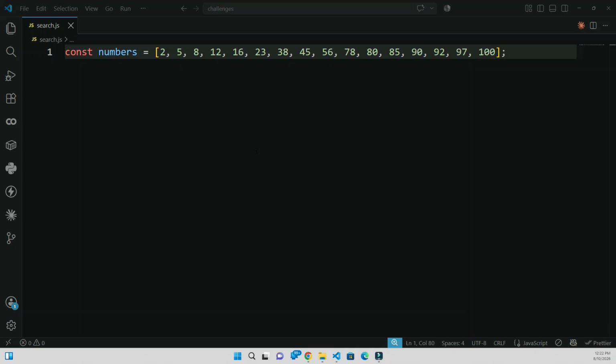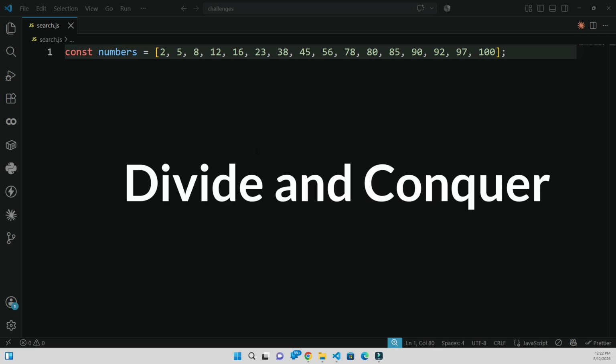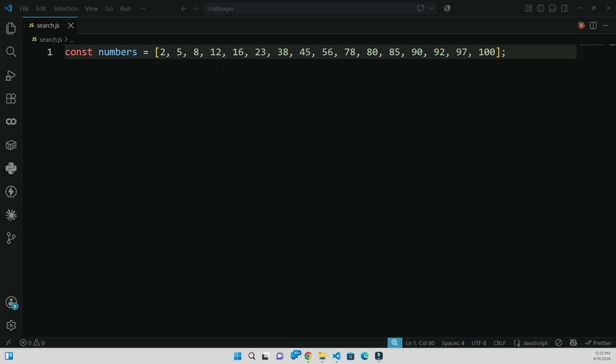Hello and welcome back. In today's video, we are going to talk about linear search and binary search. We will also talk about the divide and conquer problem solving pattern. Imagine having a list of numbers like this and you are asked to search for a given number like 78. So let's jump right in.